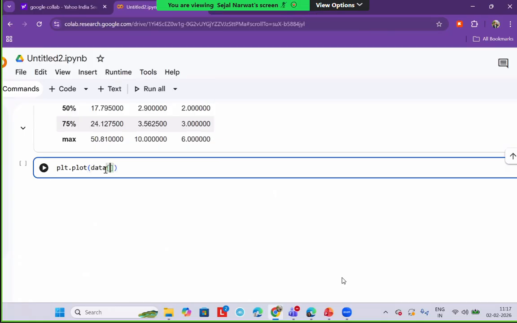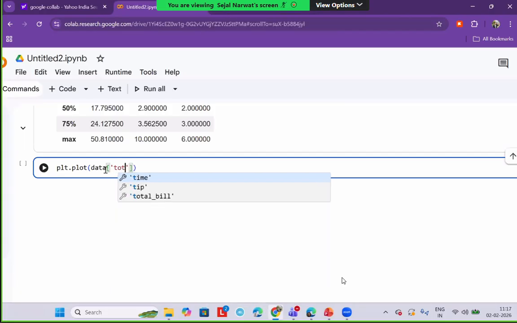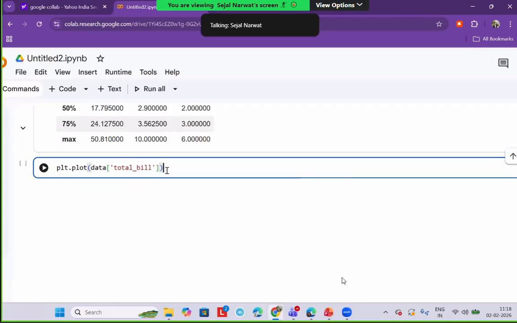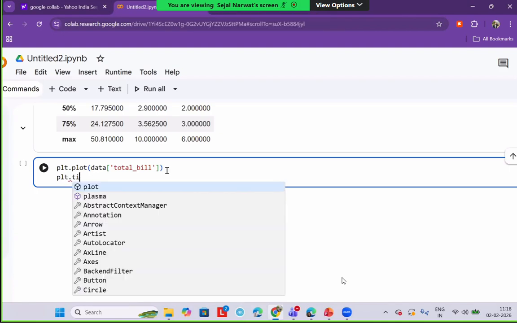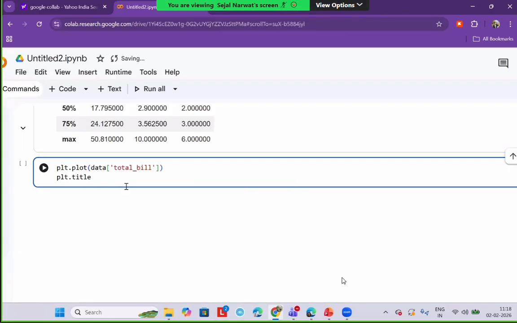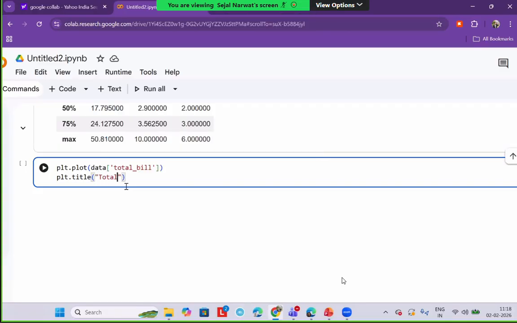Now here we have to first write what we are fetching. I am using total bill as my bill amount. So just write here total bill. You can see it's already there. Just close it. Coming down, now I have to write my title. So this is how we are moving. Title, then again the title should be total bill trend. Okay, this is my title.